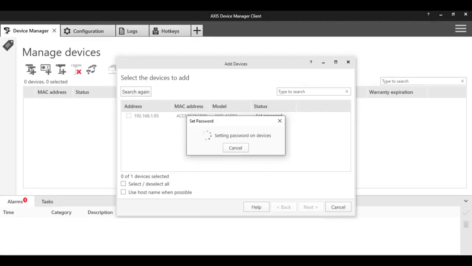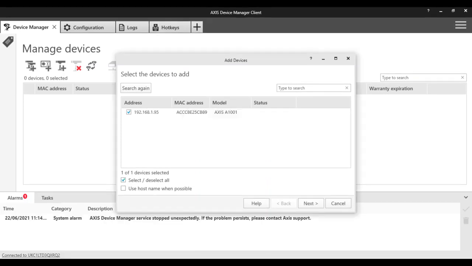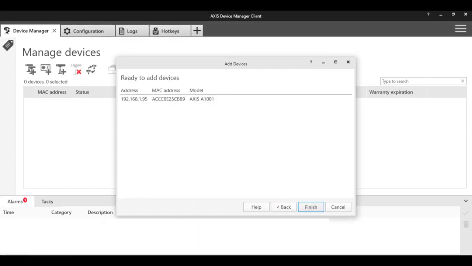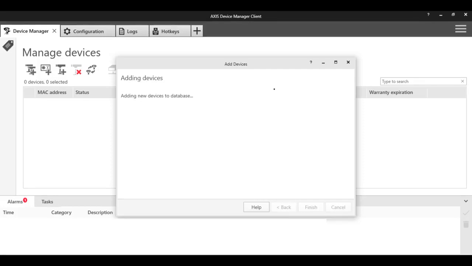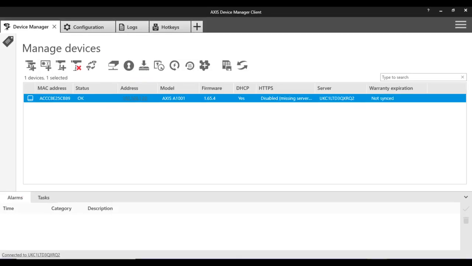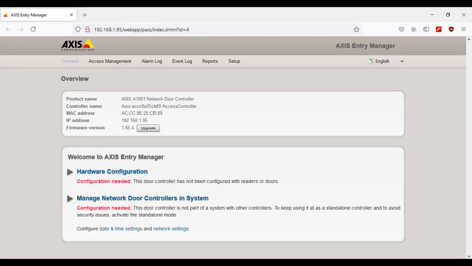The software will now send the password and configuration to each controller. In this case, it's only one. Once it's done, click Finish, and that will add it to the device manager. You can see the IP address under the address bar. Click on that, and that will take you to the web page for the device.